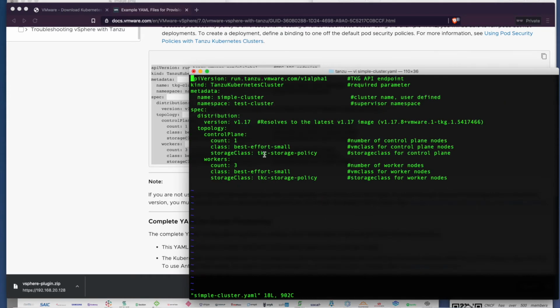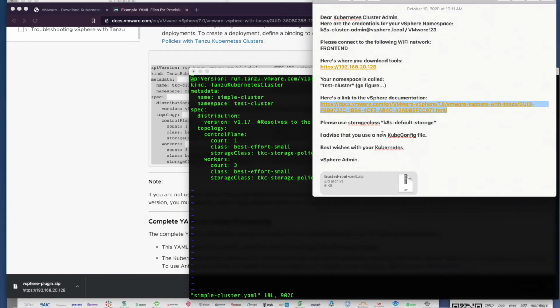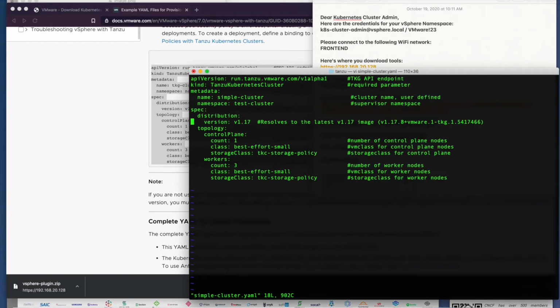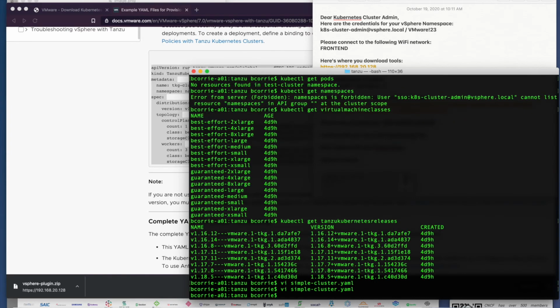Okay. So storage class. I remember something about storage class from here. Please use storage class K8S default storage. All right, so let's do that. Let's go and change that to K8S default storage. And I've just remembered the command to just delete a whole line. There we go. That's a little more efficient. Great, K8S default storage. Okay, so I'm going to quit that.